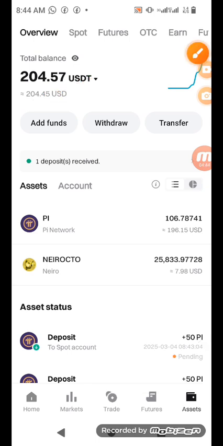So what next am I going to do? Remember I want to convert this to cash, to Naira. So I'm going to trade part of them. I'm not doing all of them. I'm going to trade part of them on spot, convert to USDT. Then from USDT, I use P2P to convert to Naira. That's exactly what I'm going to do now.